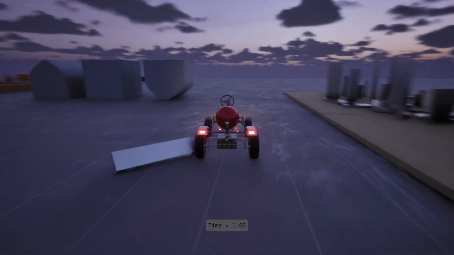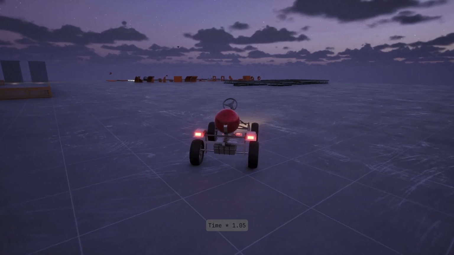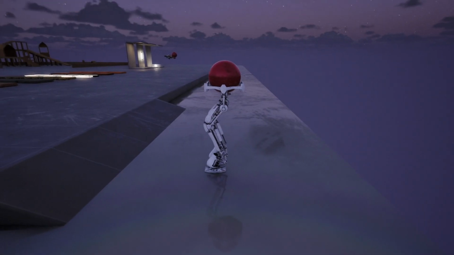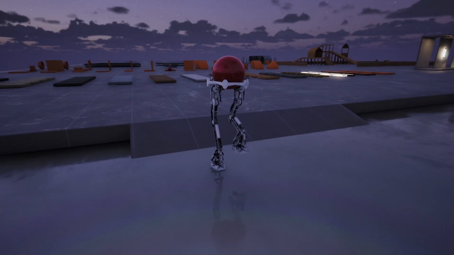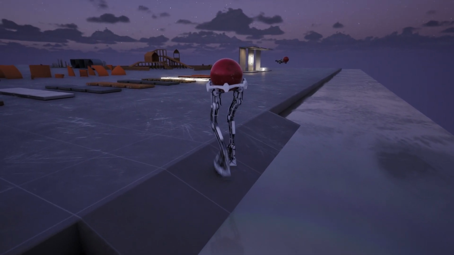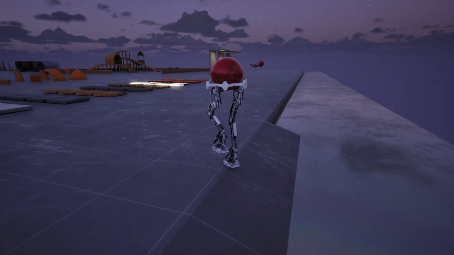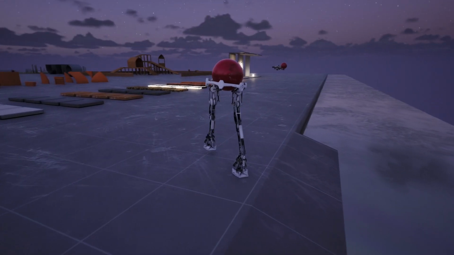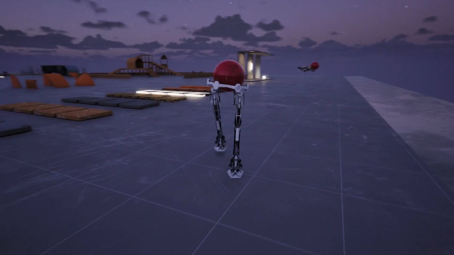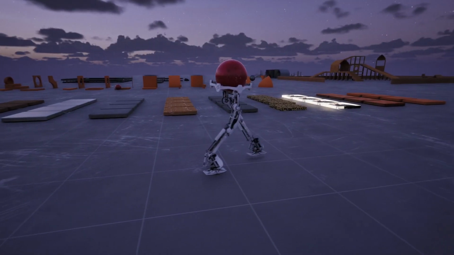Yeah, it's pretty cool. And I'm gonna press F again, show you Agent Walker. Agent Walker is, yeah, it walks as it says. Pretty slow, but if I hold Shift, it takes bigger steps.